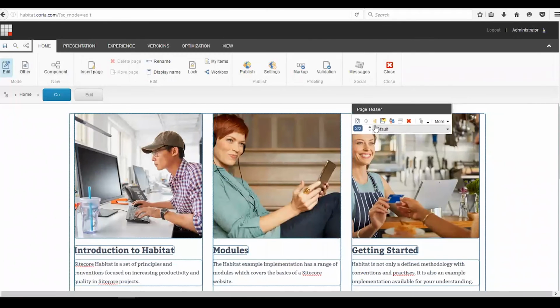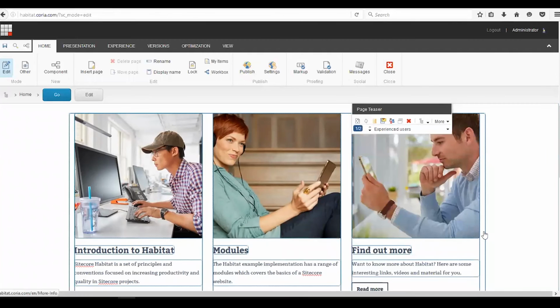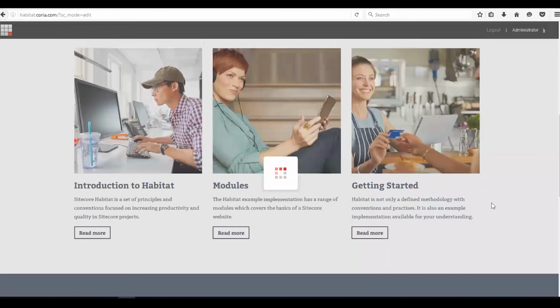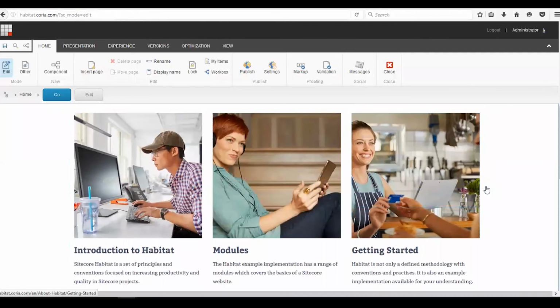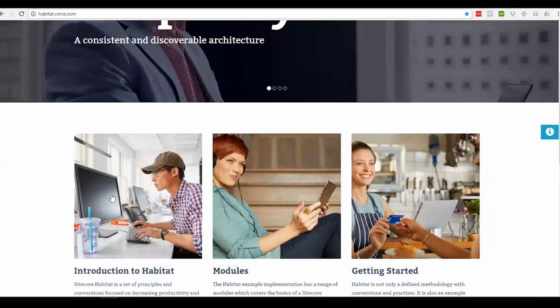So now my pop-up menu for this component has changed. Now I can see that I have two variants of this component. One is the default and one is for experienced users. I can preview it here. I say experienced users. The display will change immediately. I need to save that. And now we can go onto the live website to see what effect this has on the visitor.